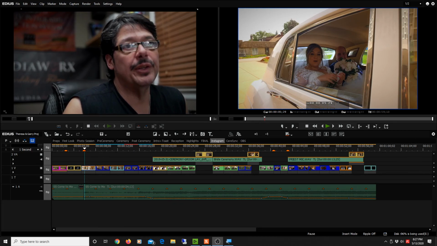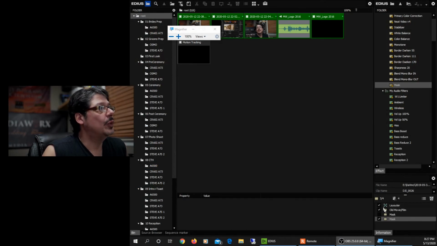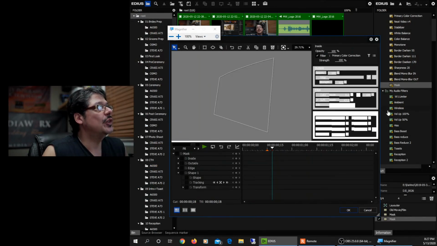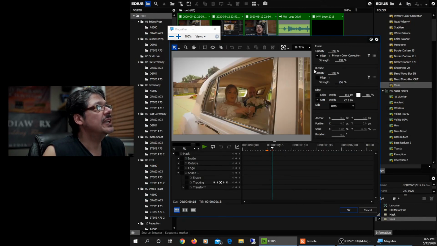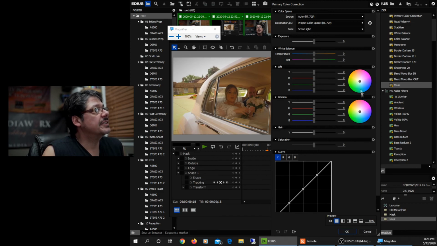So now what we're going to do is go back to our filter, open that control panel up, and choose the filter on the outside. So now we're going to color correct the outside of the mat, so everything outside of that window. We're going to apply filter again, go to our primary color corrector, and I'm going to open that control panel up. And there it is, okay?